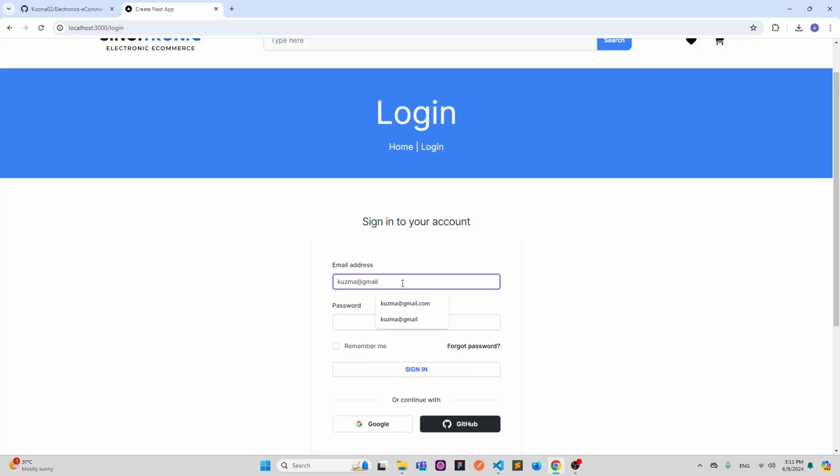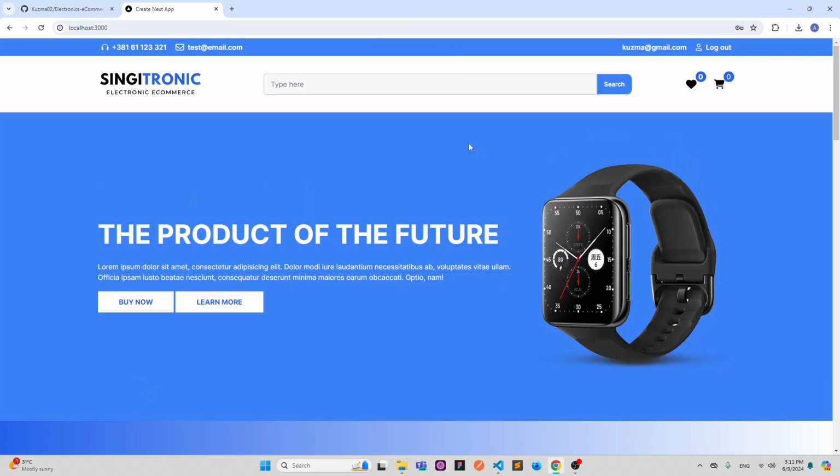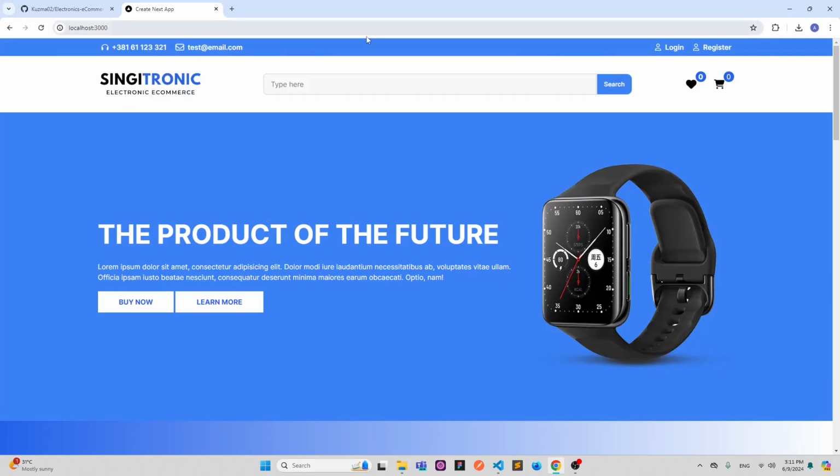Kuzma at Gmail, I will put here, and again it has validation. Okay, remember me, and I will click sign in. Okay, we are now signed in. But again, if you try to access the admin dashboard, we don't have access because we are not admin. So we need to give this user admin permission.